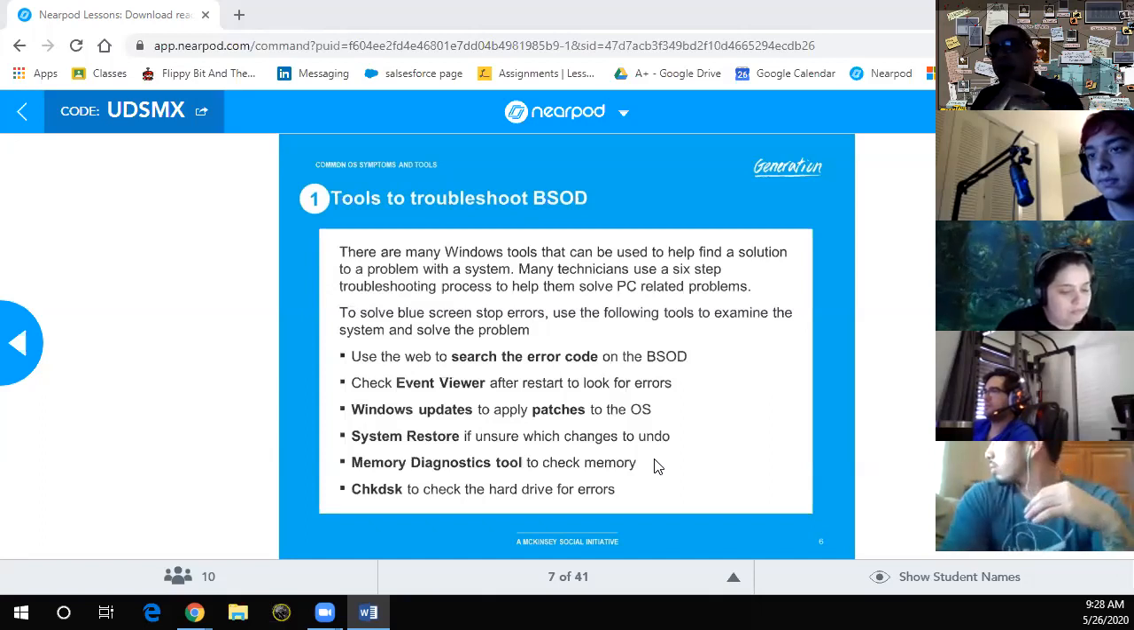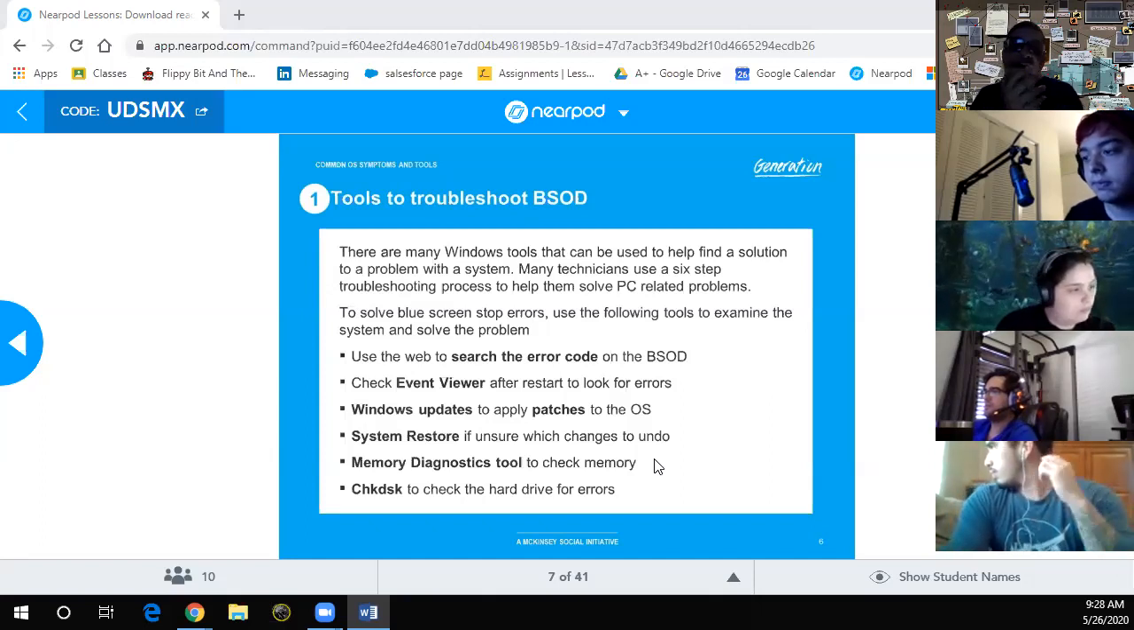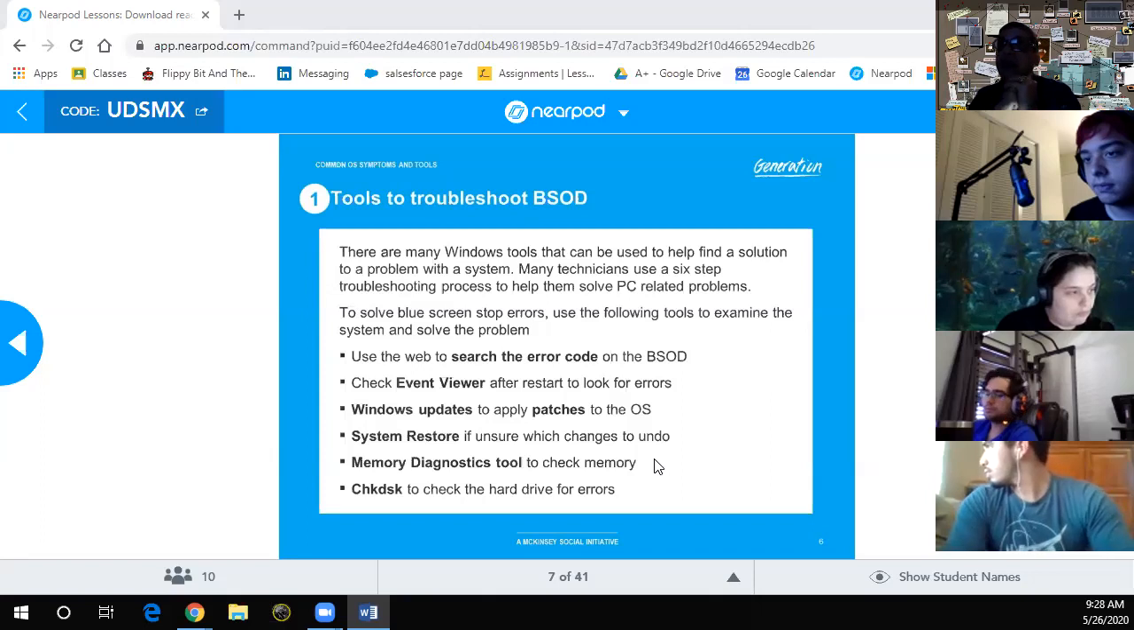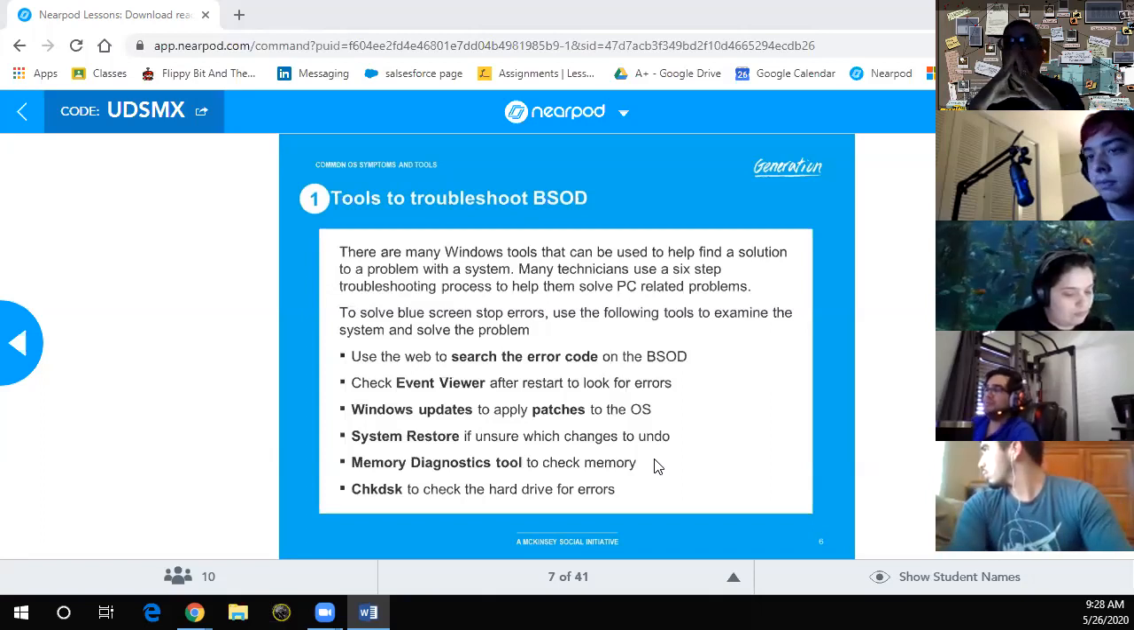Your Windows updates and patches of the OS itself is self-explanatory. There might have been an issue, maybe a patch that you applied could be the issue, or you may be missing a patch. We don't know exactly, it may be the issue.